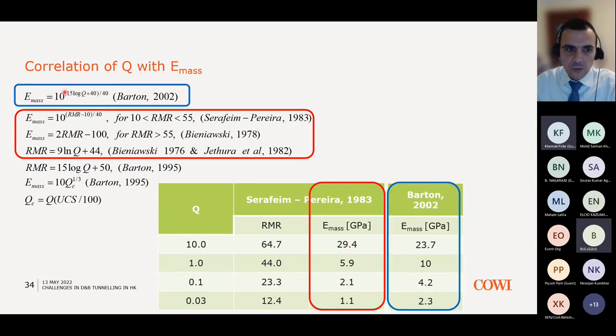If, however, you were to use this Barton formula where it correlates Q with rock mass directly without the use of RMR, for the same Q values you can see like for like how they compare. Now, one thing to note is that for the higher Q values, even though there is a 5-6 gigapascal difference for such a high stiffness value, that doesn't affect the design as much. In all likelihood, the tunnel could stay unsupported.